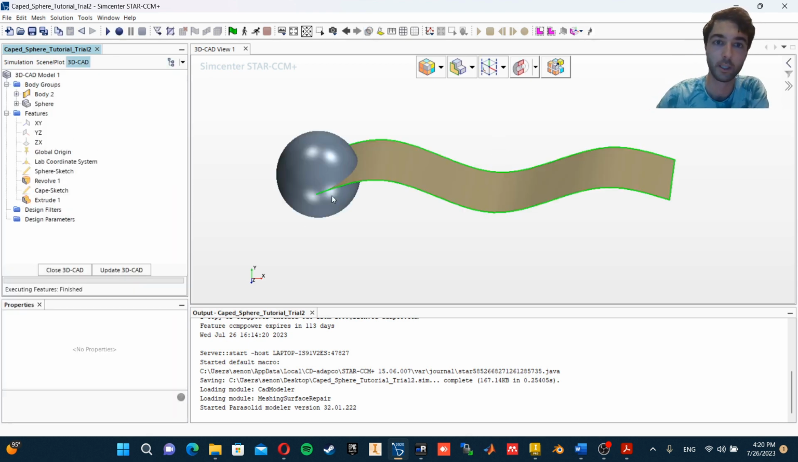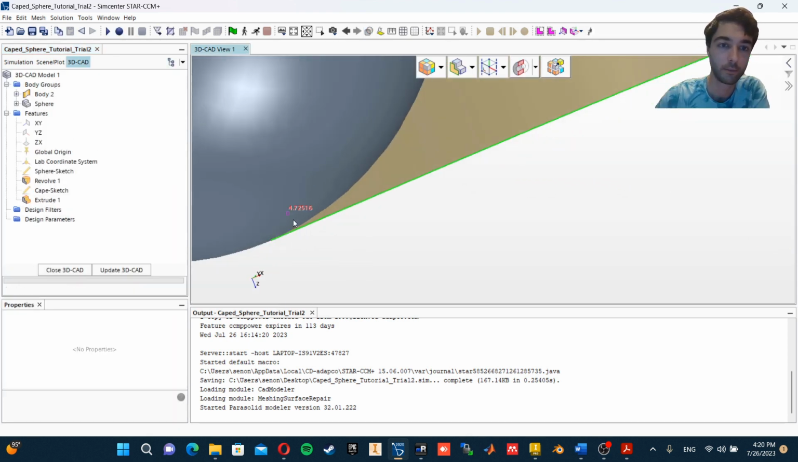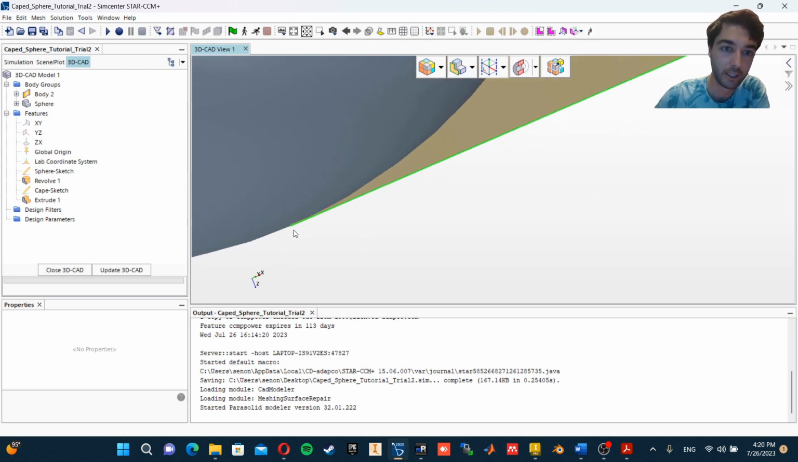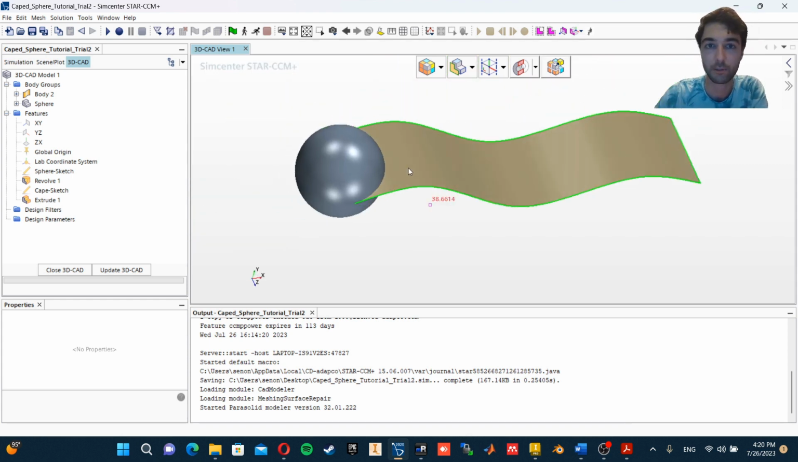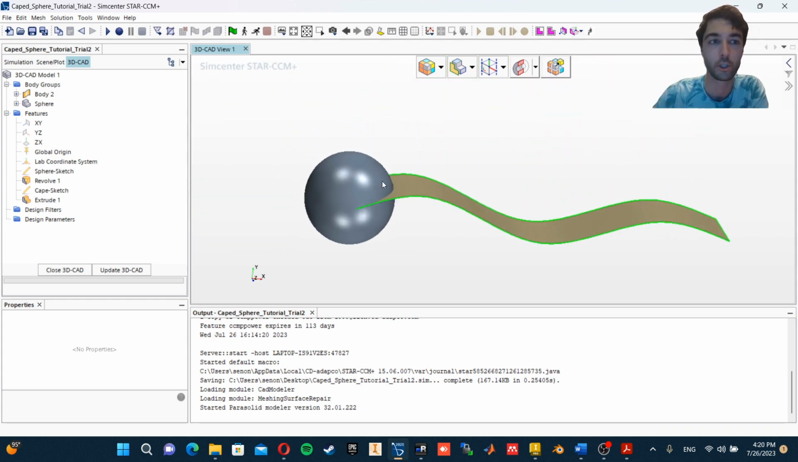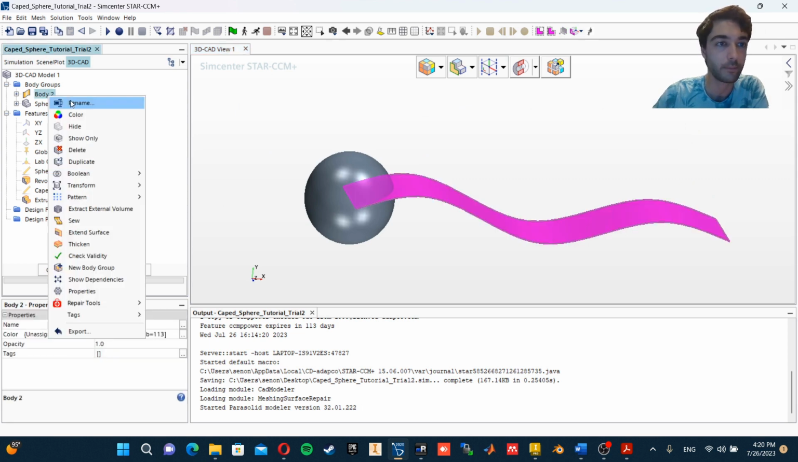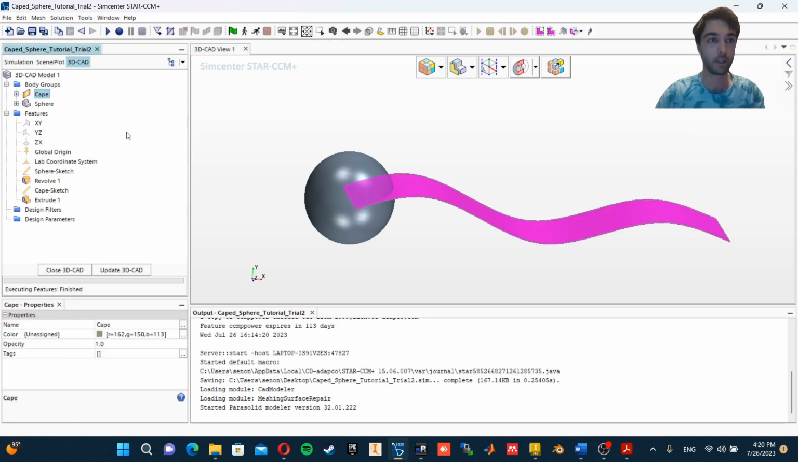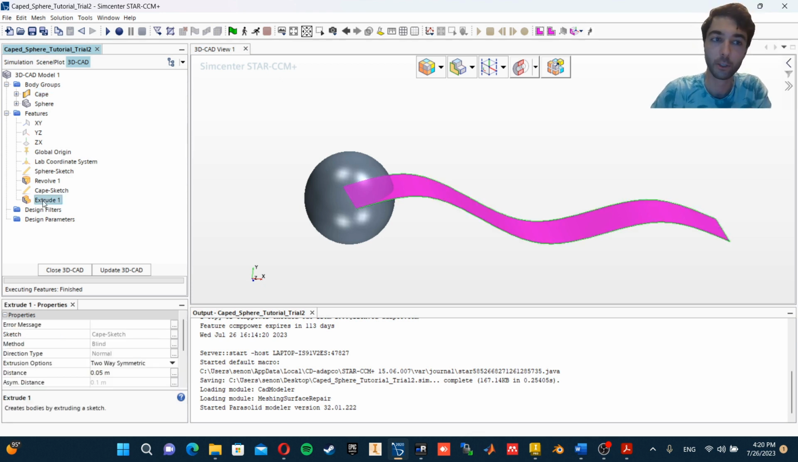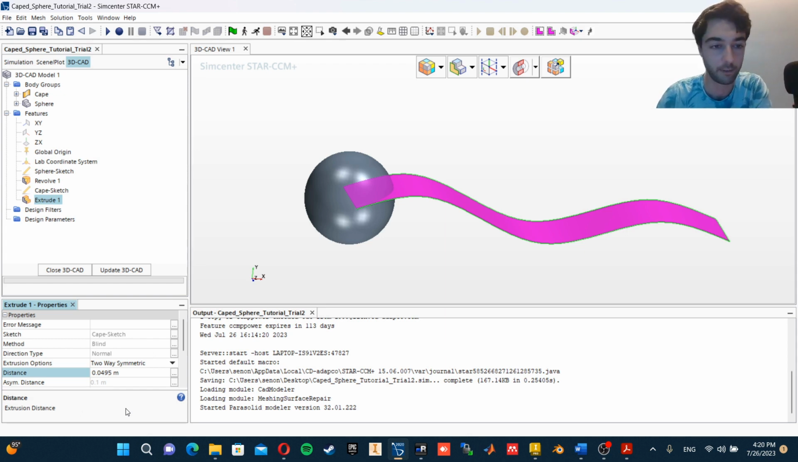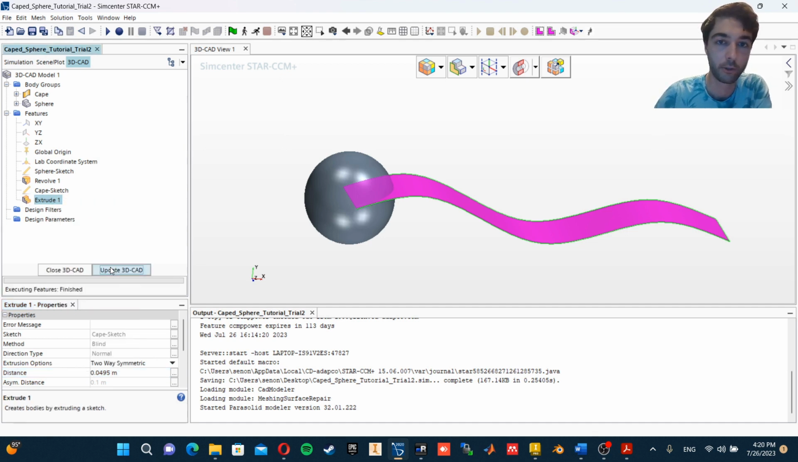But here's the problem with this. If you take a look from above, you can see that there's a small amount protruding out of the sphere, and this will be a big problem while generating our mesh, okay? So rename it. Instead of extruding the exact amount of the diameter of the sphere, just make it smaller, 4.95 centimeters. So update your CAD.